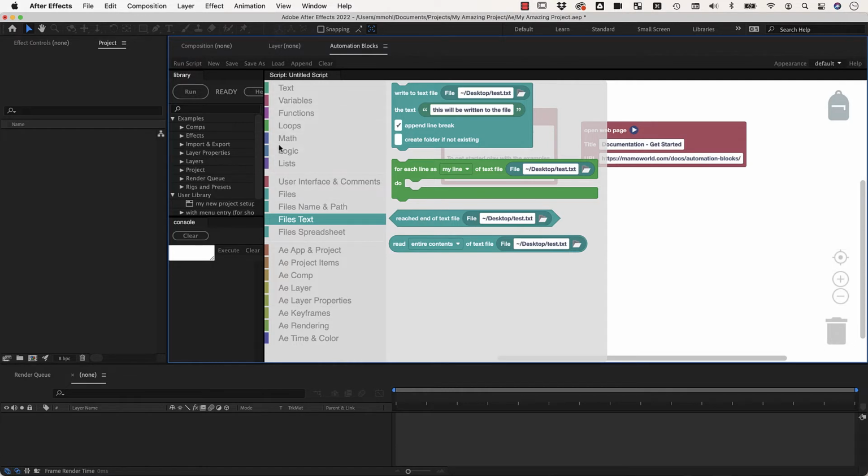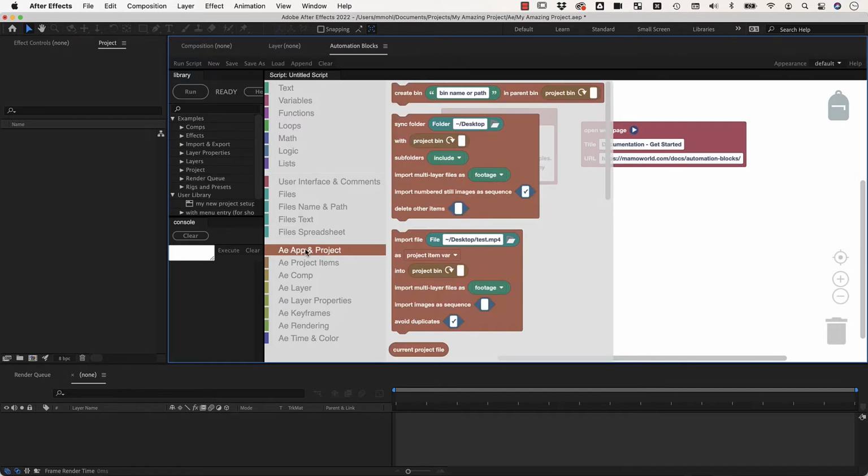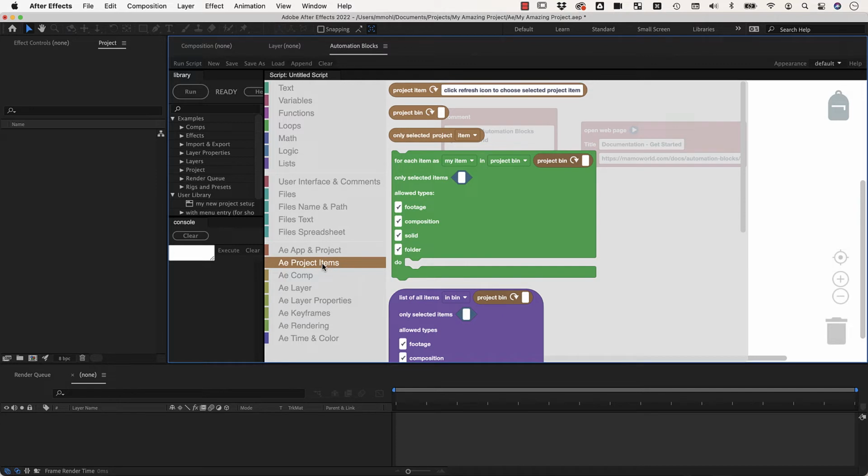So this here is mostly the same also for the Premiere Pro version of the tool, and this here is all about working with the After Effects project. Here, blocks about the project itself, so like saving the projects, importing footage into the project, stuff like this. This here is about dealing with individual project items. So if you've got a composition or a footage item inside here and you want to change something about it, read some information from it, whatever, you find the blocks here.